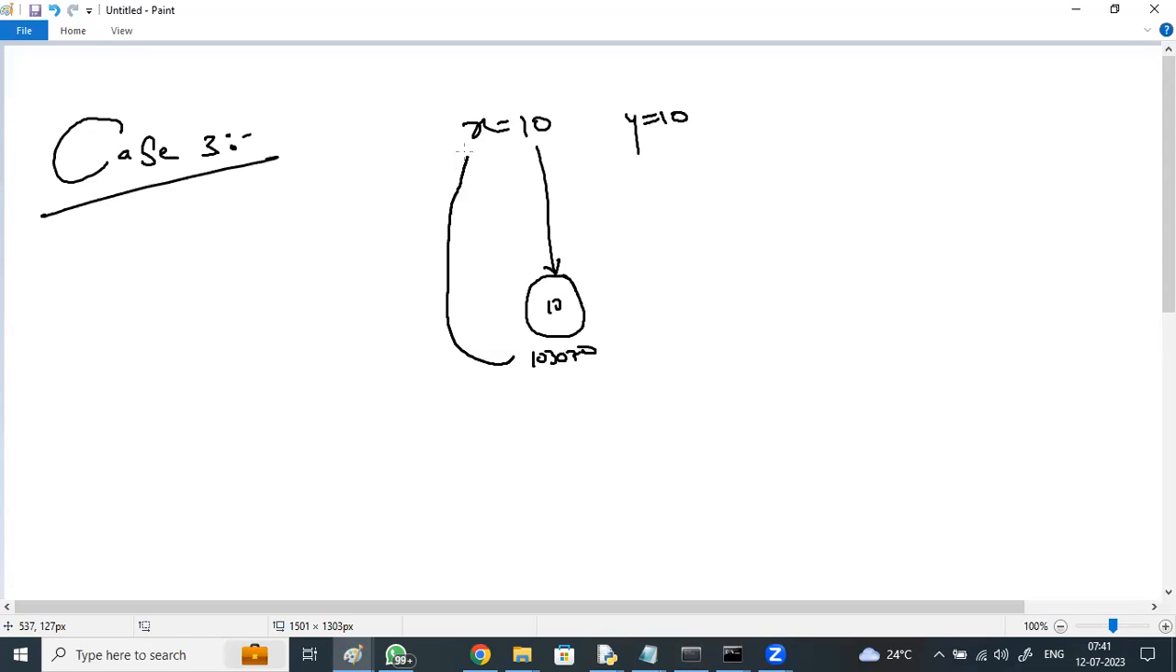The address is given to X. Before creating an object for Y, it checks whether any object with value 10 is already available. If available, the same address will be given, right? X is 10, Y is 10.